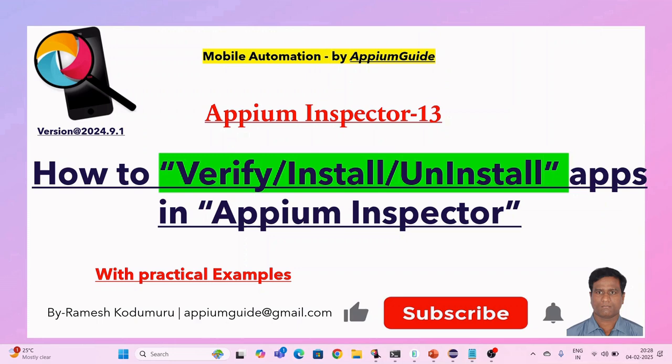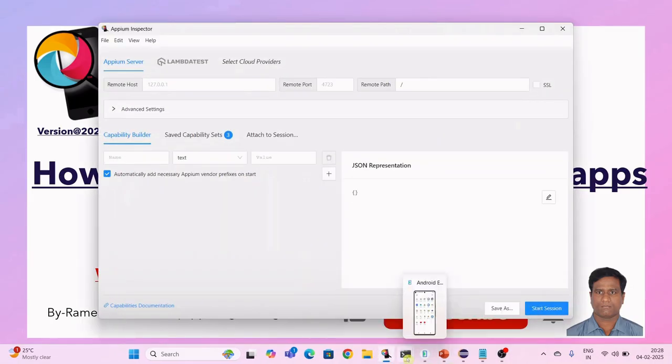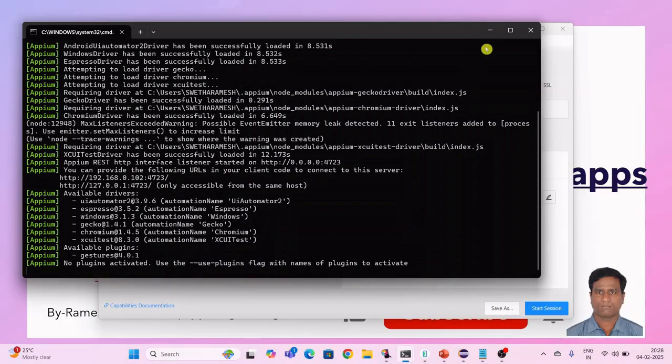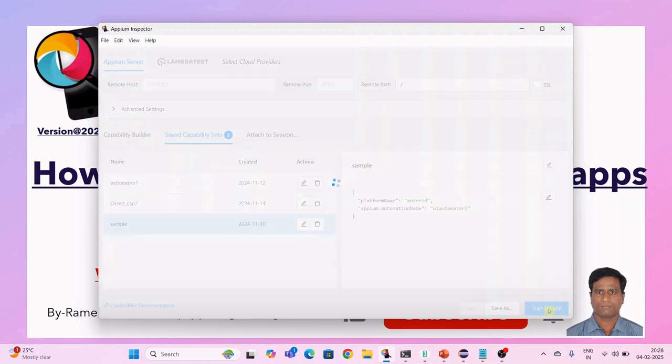As a part of our Appium Inspector series, in this video, we'll see how to verify, install, and uninstall apps in Appium Inspector. Okay, so I have opened the Appium Inspector and my Appium server is running. Now I select the saved capabilities. So I created a capability as sample. I have given the capabilities platform name Android, automation name as UiAutomator2. And I click on start session.